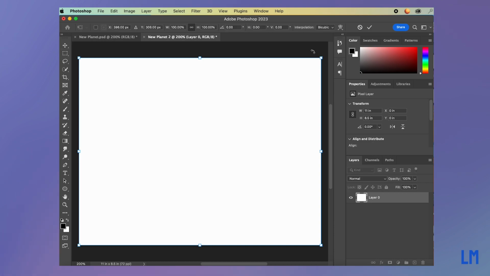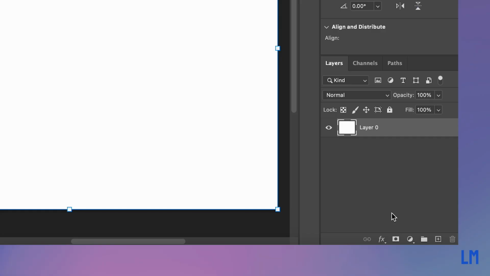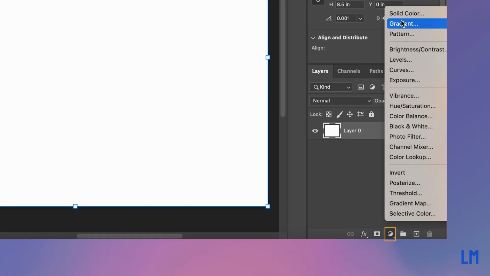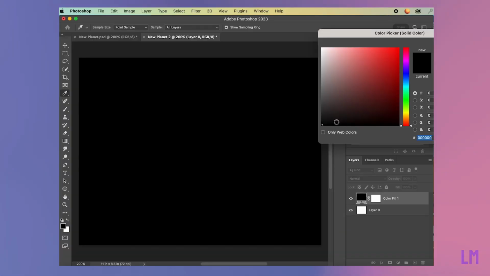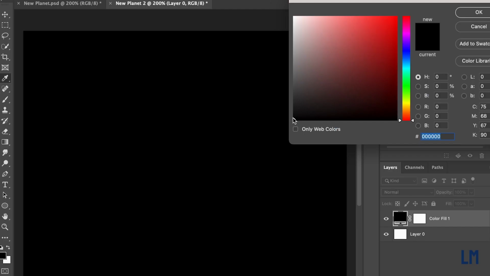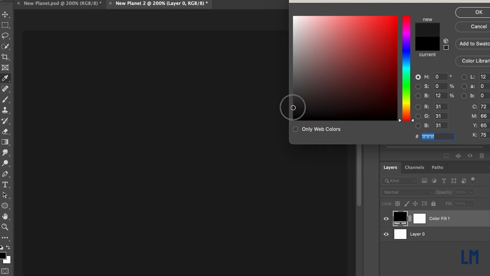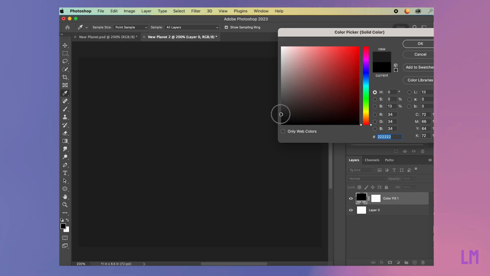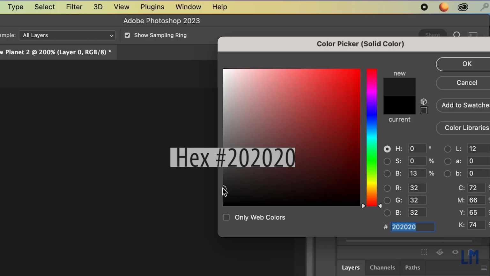To get started with my background, I'm just going to pick the color for the background itself. I could have started the document in that color, but if you're not sure how to change that, you can just add an adjustment layer. Then I will go to solid color. I don't want it to be just stark black. I want it to have a little bit of gray in the background. And so I'm just going to bring that value up a bit. And kind of a blackish gray color.